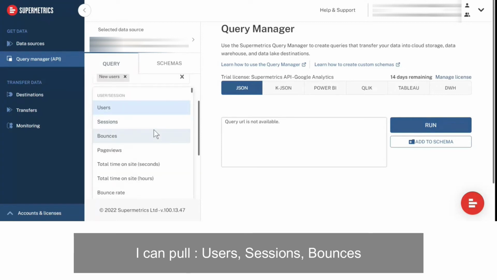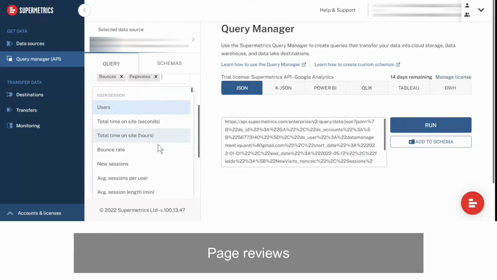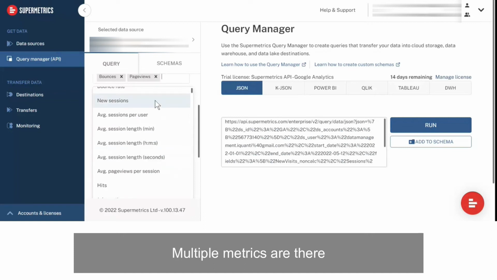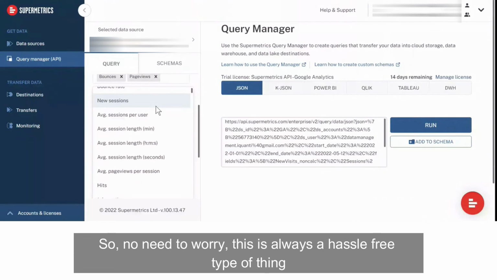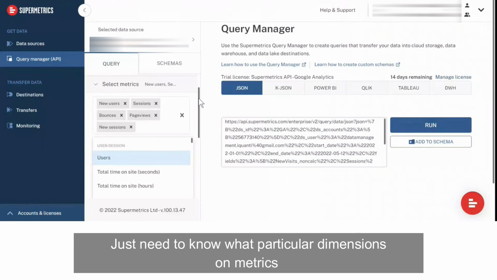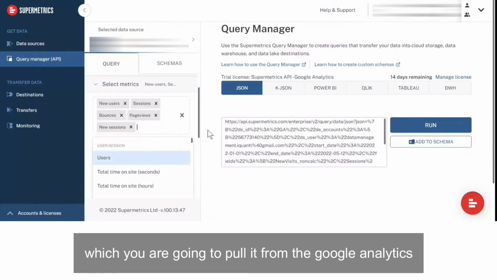I can pull new users, sessions, bounces, page views. Multiple metrics are there. There are a number of metrics which you may not even think of pulling, and those are available in Supermetrics. So no need to worry. This is always a hassle-free thing. You just need to know what particular dimensions and metrics Supermetrics defines in their documentation, which you are going to pull from Google Analytics.